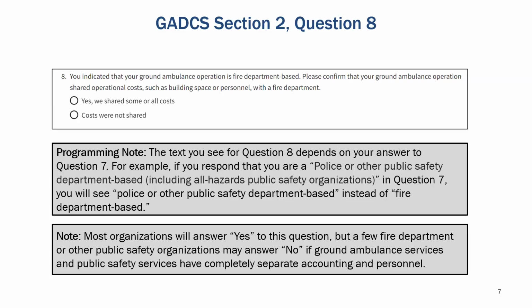So most organizations that are fire, police, or other public safety based will click yes. Some, if you've gotten advice from CMS or following the instructions, you think this costs were not shared option applies to you, you can click that. Usually this happens, again, when there is completely separate accounting and completely separate personnel, even though you might say share a name with the fire department.